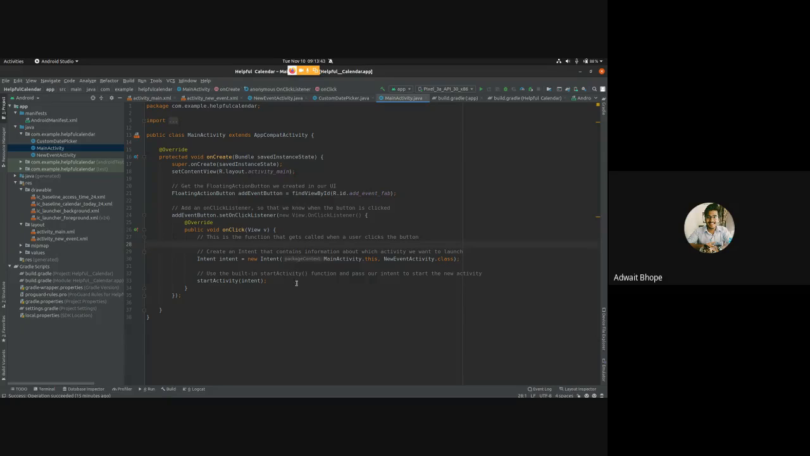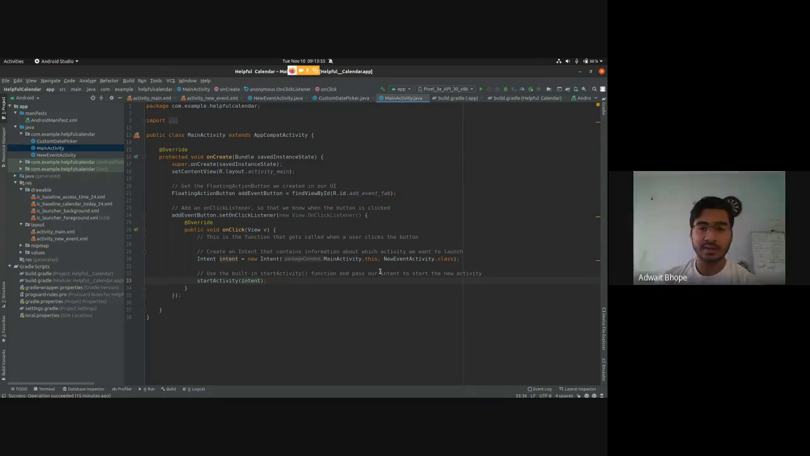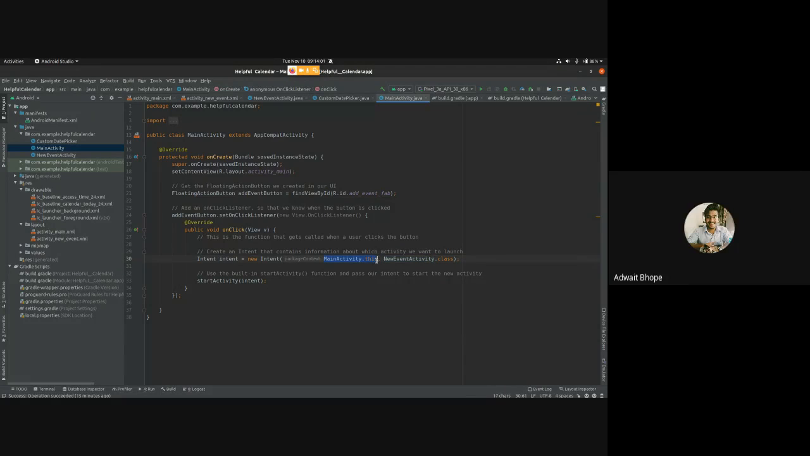In this function, we have used the inbuilt function start activity. This is what is responsible for starting a new activity, and we need to pass an intent to it, as in what is our intent, and that is to go to this activity, new event activity. And this is our context, that is the current activity, main activity dot this. So this will start our new activity. Let's see what we have over there.